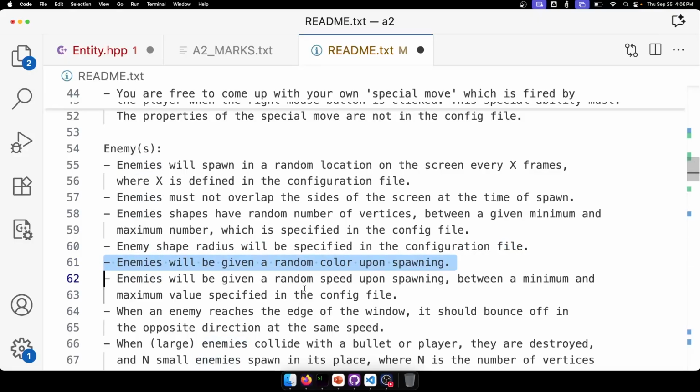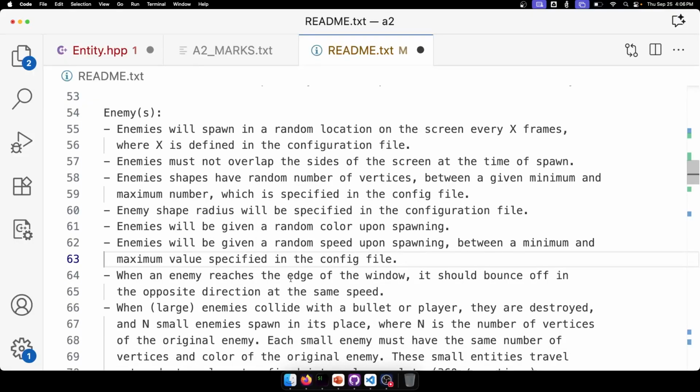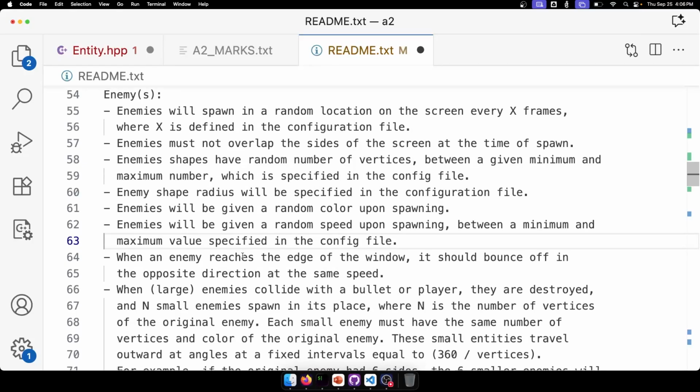Enemies will be given a random color upon spawning. So whenever you set the fill color of the enemy, for each of the RGB components, you're going to do a rand mod 255 to get a value between 0 and 255 for each of those. Enemies will be given a random speed upon spawning between a minimum and maximum value in the configuration file. When an enemy reaches the edge of the window, it should bounce off in the opposite direction. So that's almost the same thing that happened in assignment 1.